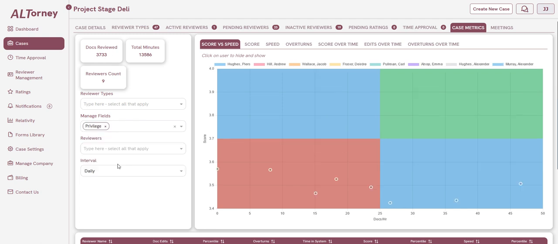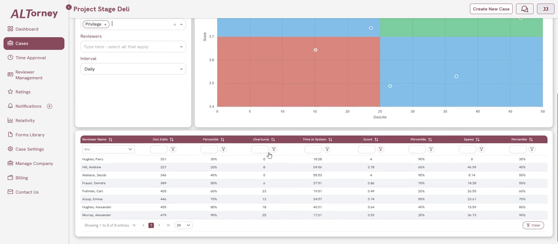I can say, okay, just for privilege, how are the different reviewers doing? This reviewer, pretty accurate and decently fast, versus this one is kind of middle of the road, but not quite as accurate. This one's much more accurate, still middle of the road. This one really accurate, but a little bit slower. So all of this information is gathered on an individual case basis.